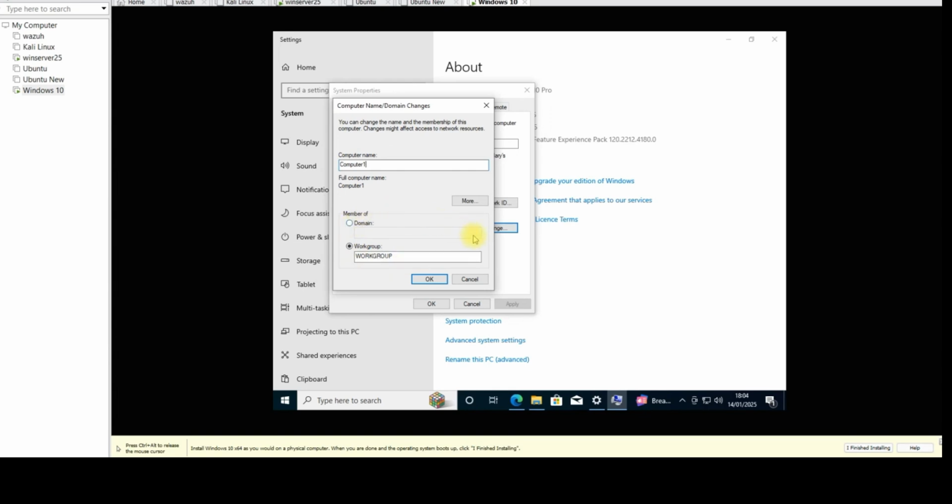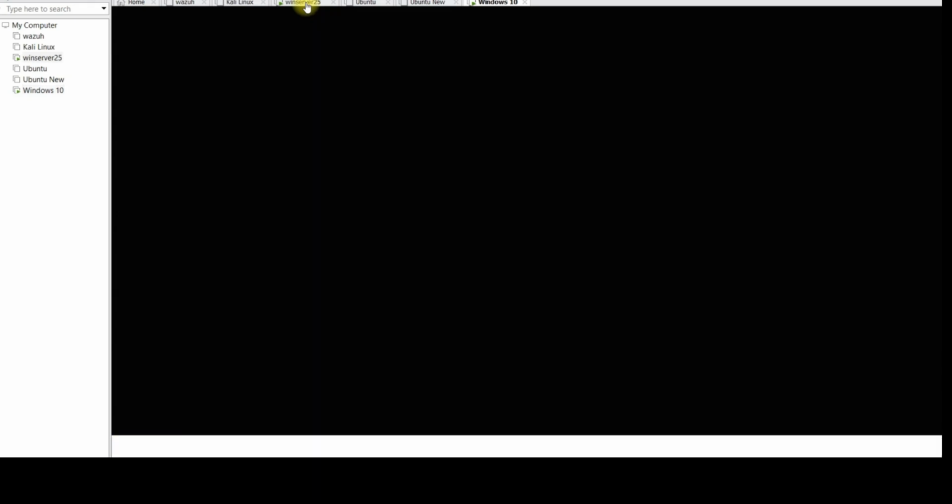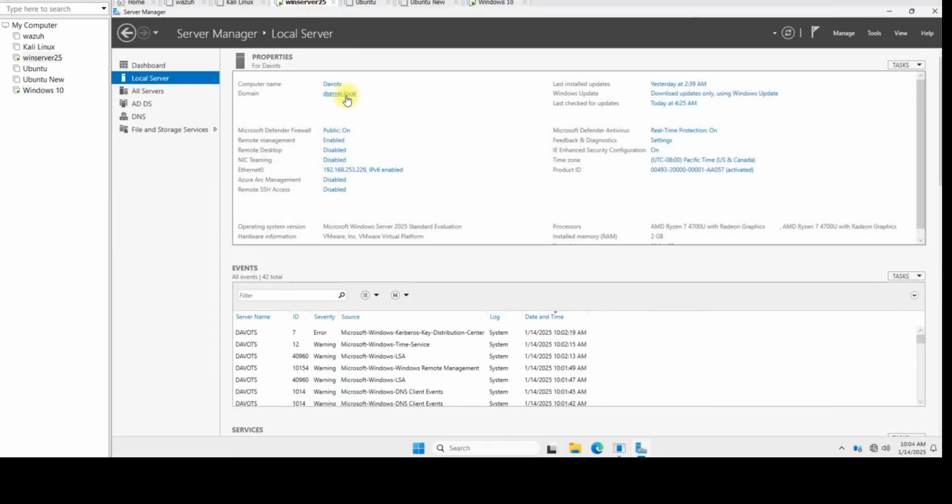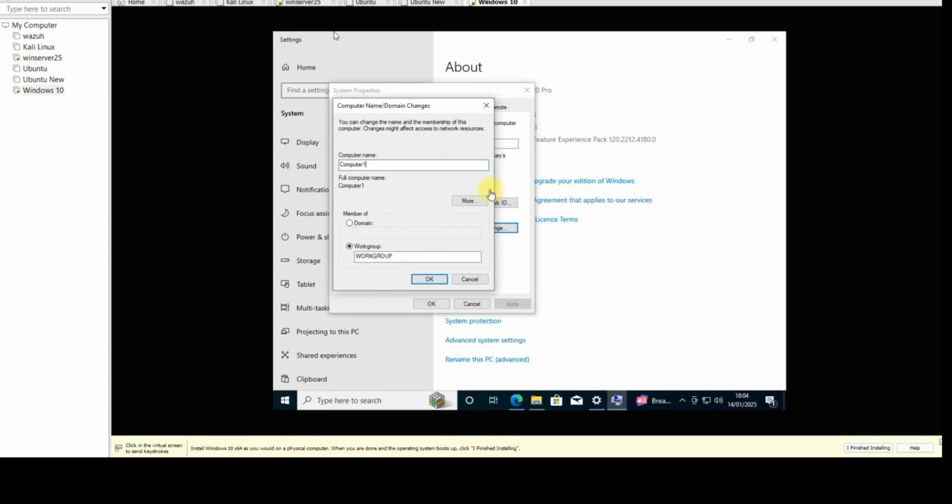We have a server, Windows Server 2025, which we have installed earlier. It's here. And we have the domain name here, server.local. We want to add this machine to the server. Click domain. Recall that when we were installing this machine, we said we are going to use it for an organization. So check domain. If you leave it here, it can't join the organization server. So you click domain.